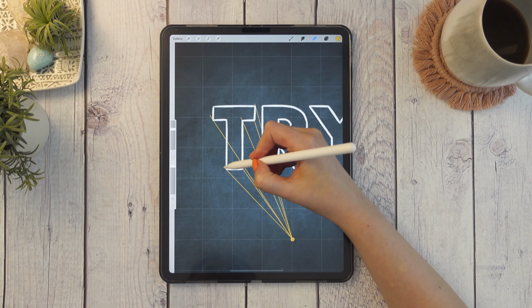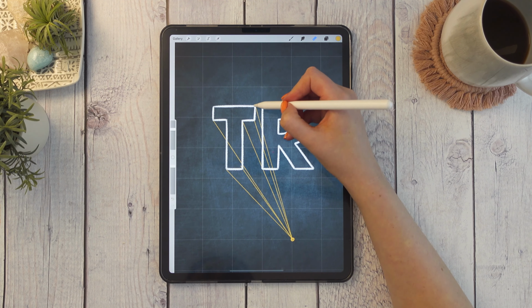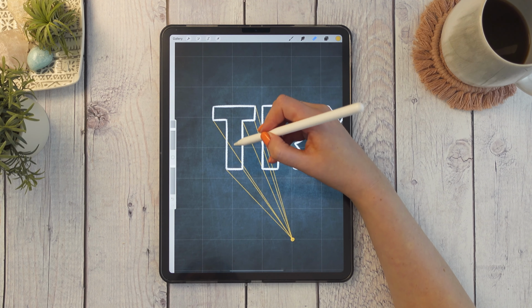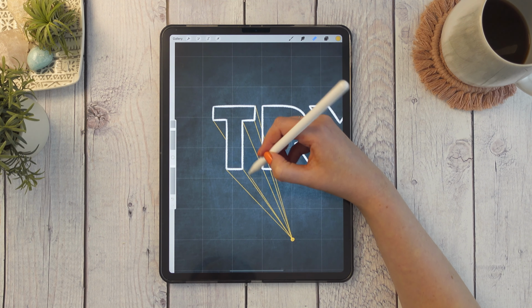Personally, finding a way to draw these took a lot of practice, and at this point, I go ahead and erase any lines that I don't need, such as lines extending past the letter or dissecting through parts of it. This just helps me from getting a bit overwhelmed.